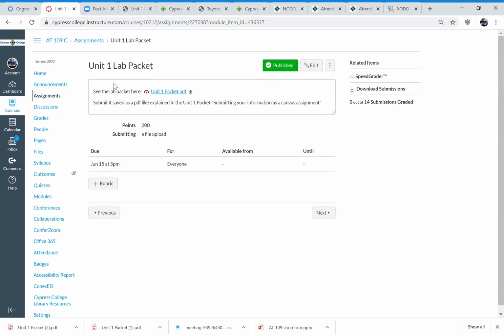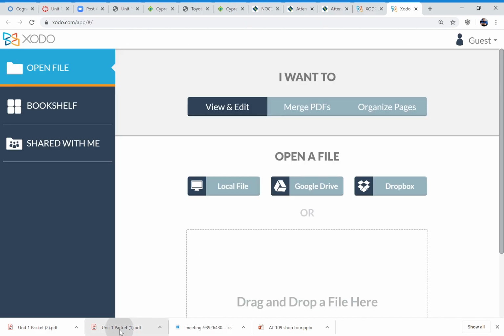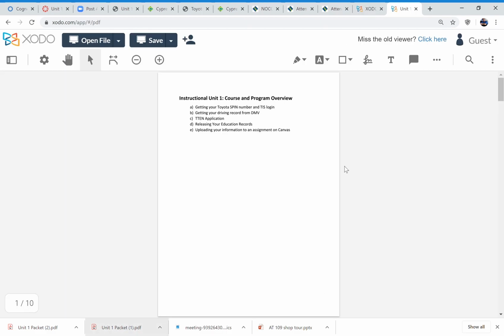Alright, so I'm going to show you guys real quick how to fill out one of the packets all electronically. So Unit 1 PDF, I'm right in the lab packet folder, so we download that, click that, download to down here. And I'm going to go to XODO.com, launch now. I'm going to drag this, drop it in there.